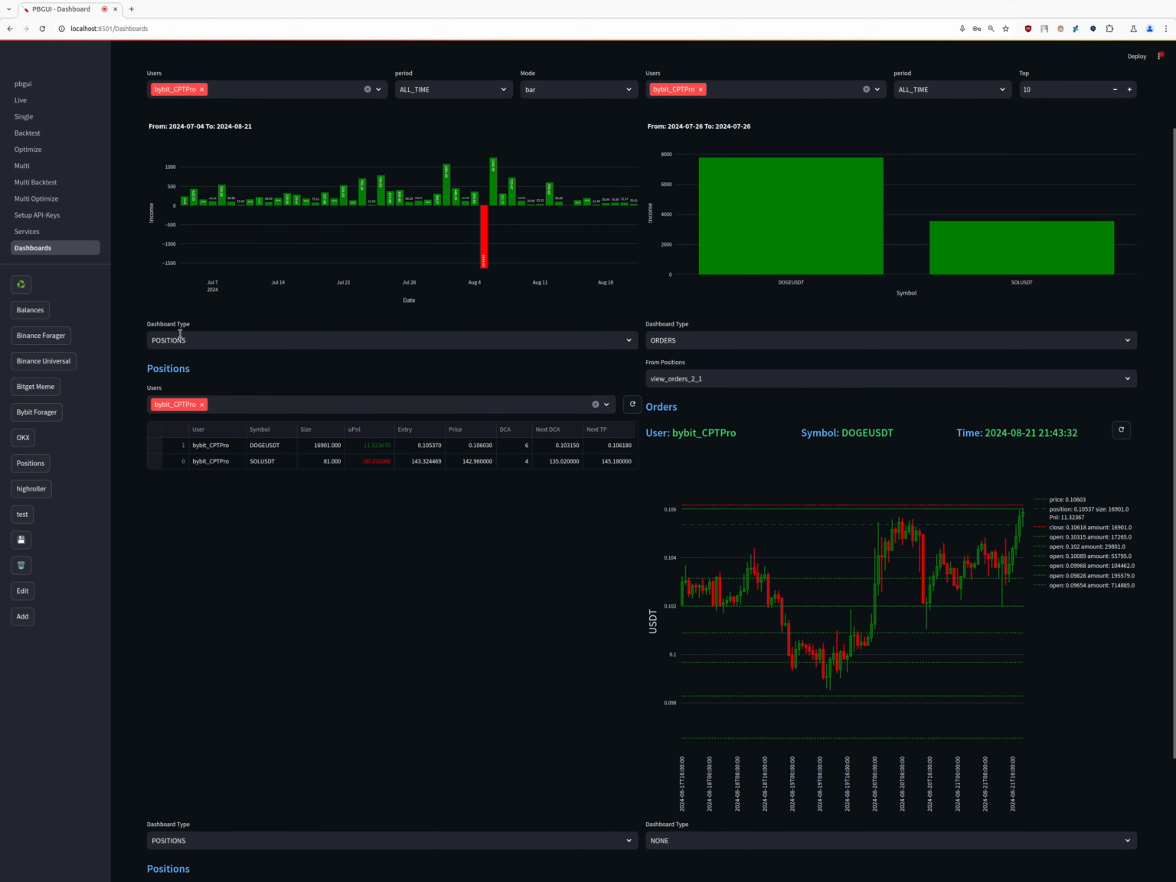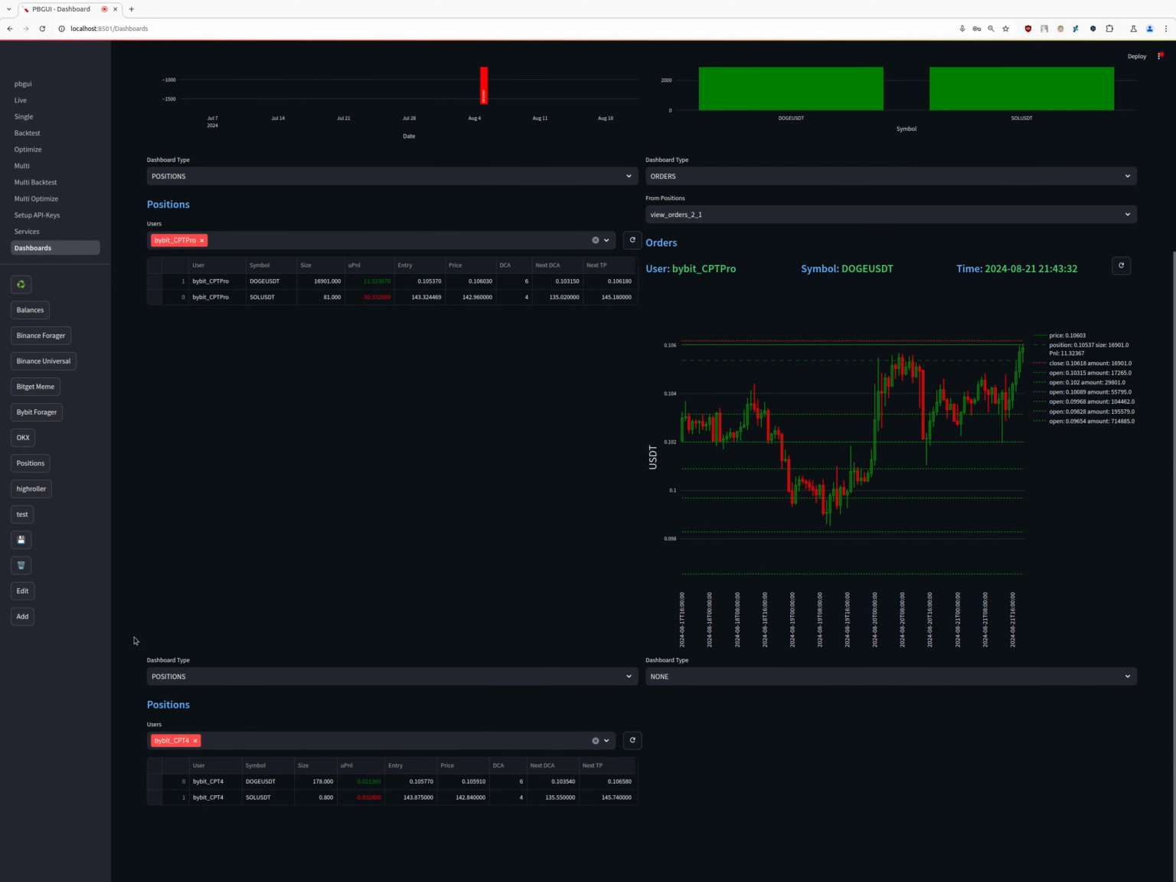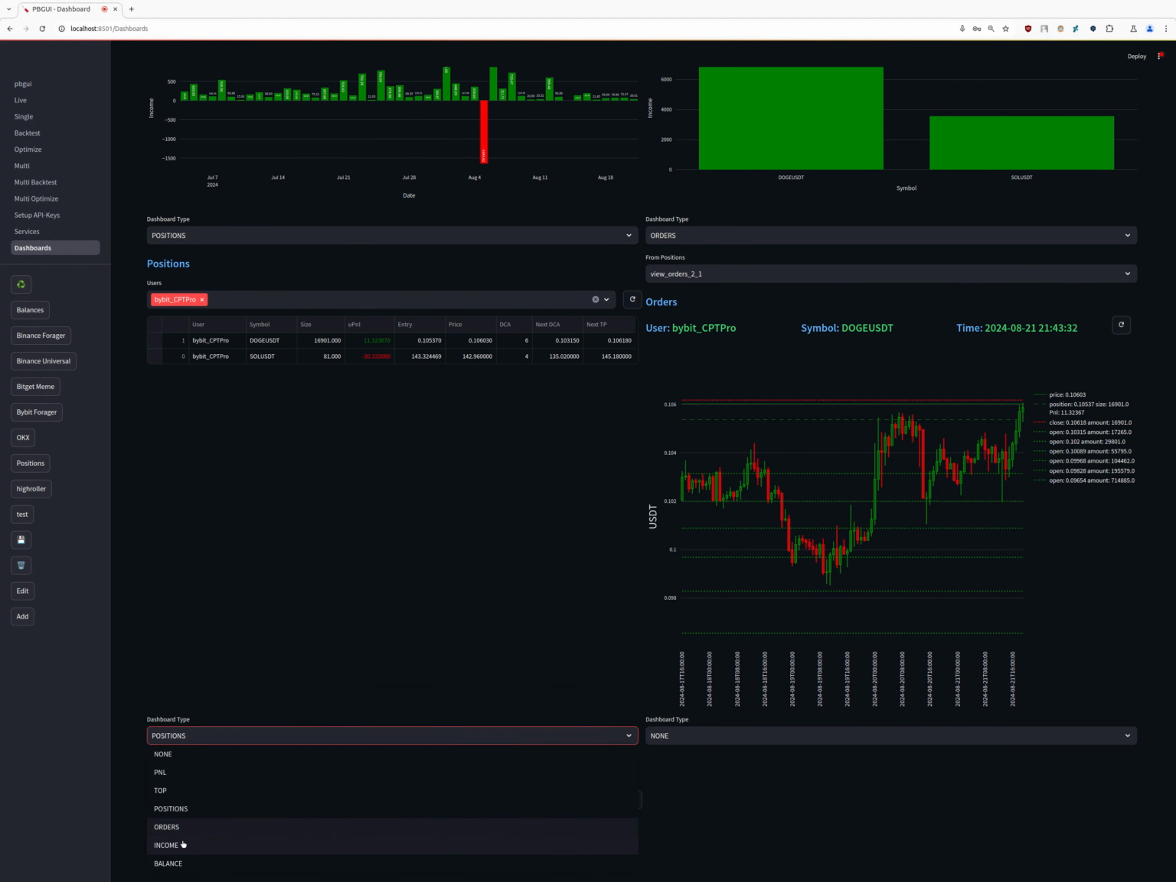This dashboard type goes away. So on the view, we no longer see the dashboard type. This is only for configuring the modules. Okay, and on the last, I don't want to have this one, so I switch this to income.